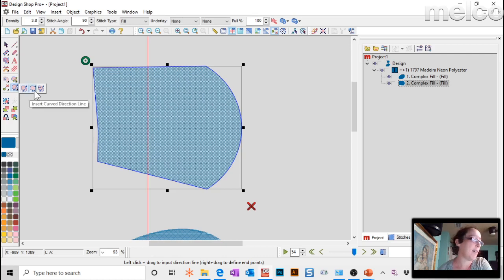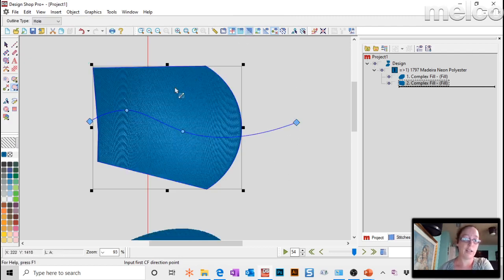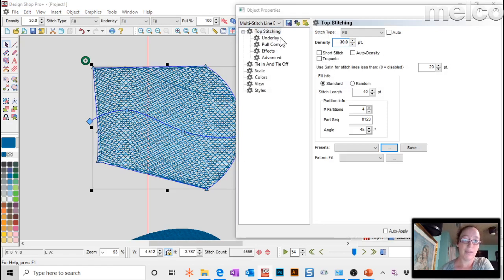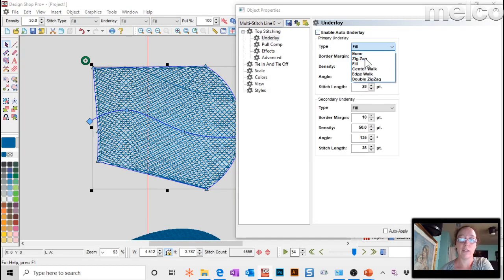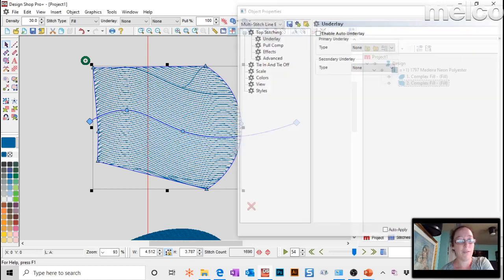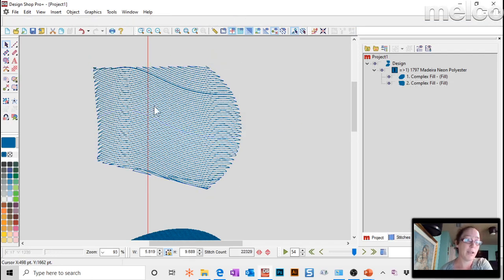Now I'm going to hold this down and go to the insert curve direction line. So there I can do whatever shape I want for the stitch direction line, and you'll see it kind of makes the stitches run along there. When it's a solid fill like this, it's not as noticeable, but if I come into the properties of it and change that to something more open, now you can really see that wave effect to it. All right, so you can get a very different look just by playing with your stitch directions, by your densities.